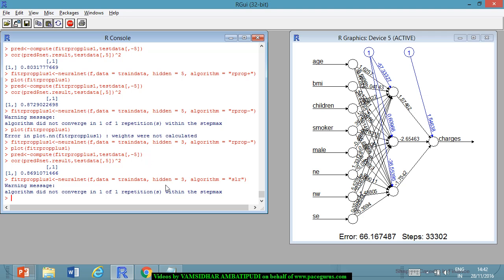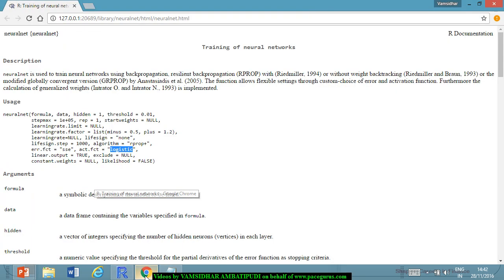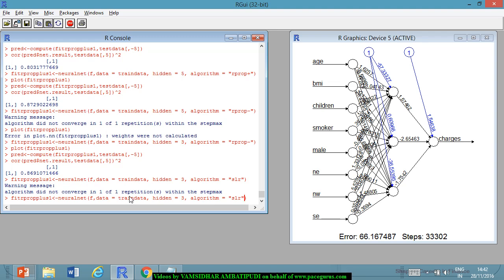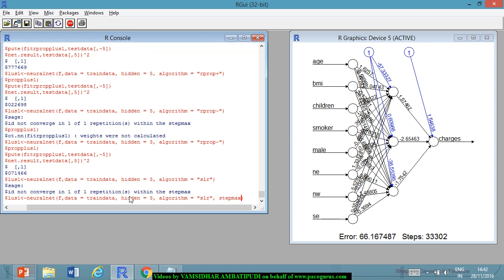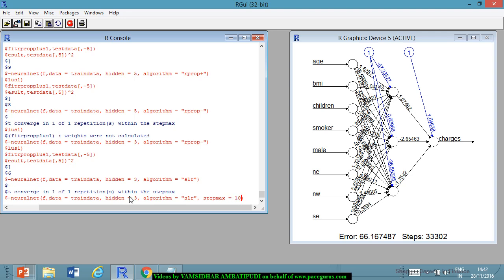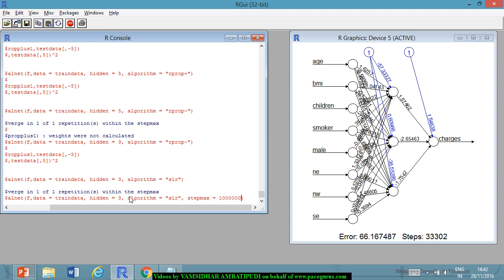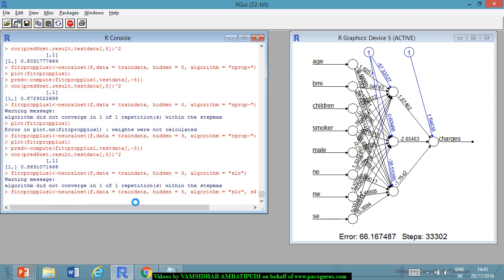Okay, even this could not converge, so at least let's increase the number of steps. The step max, even with this much, it's not able to converge. So probably I need to increase the step max. Let's try this out. I can bring in the step max as 1 million. Initially it is 100,000. Now I can increase it to 1 million to see if there is some kind of a convergence that can very well happen.